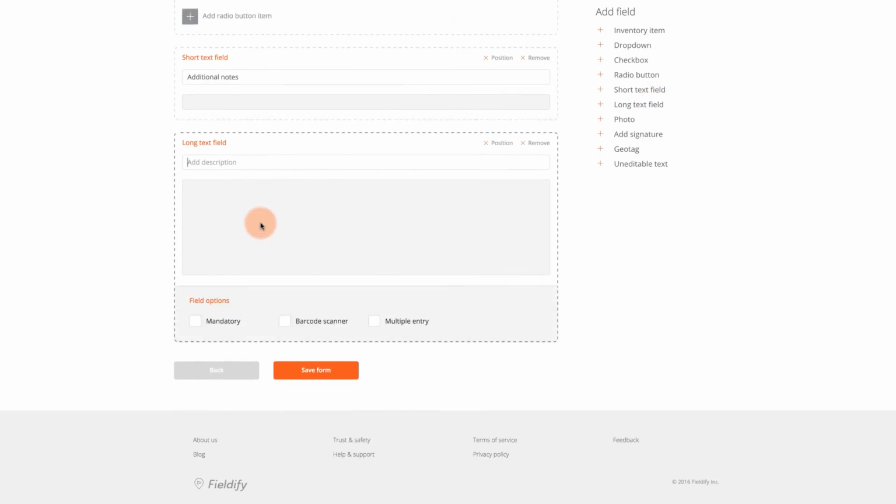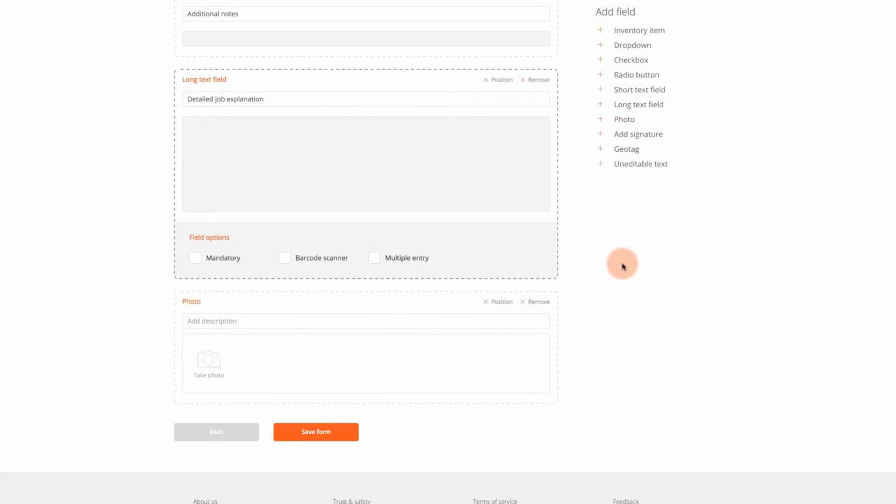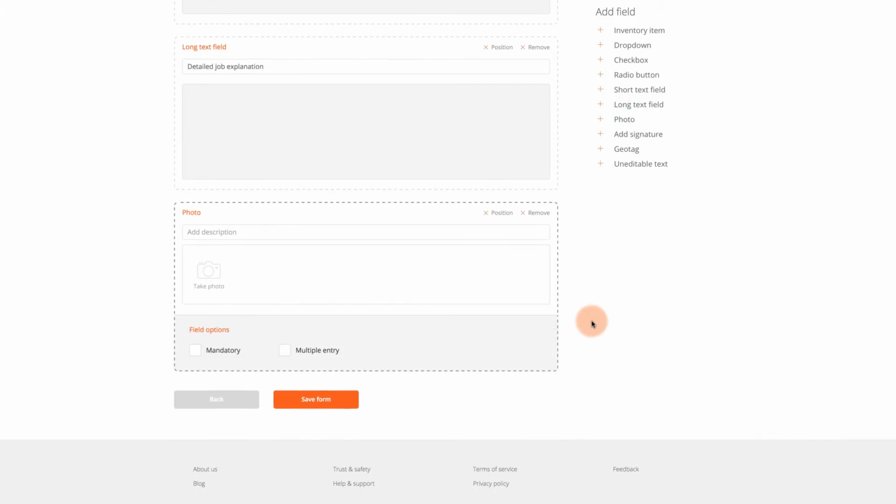This is the most time-consuming data collection process and is only recommended in cases where you cannot solve it with predefined form items, for example, drop-down menus or checkboxes. Click on Add a Photo field and add the description. Photo fields are used when the mobile app user is required to take photos on location. For example, this can be used to display a before and after state of a subject in question.